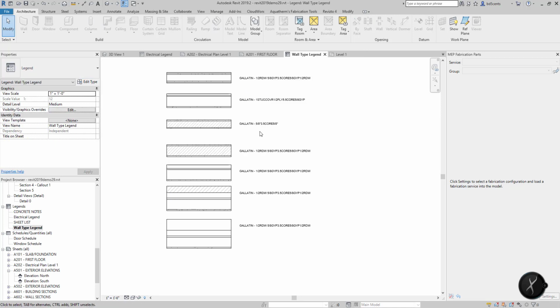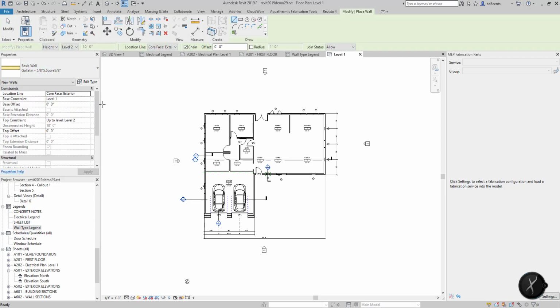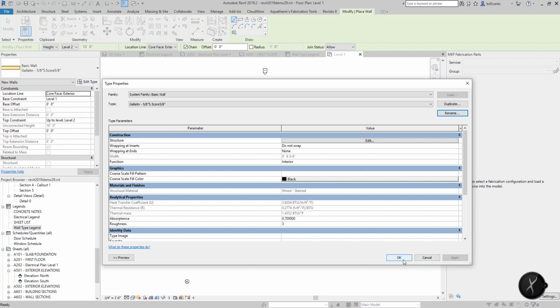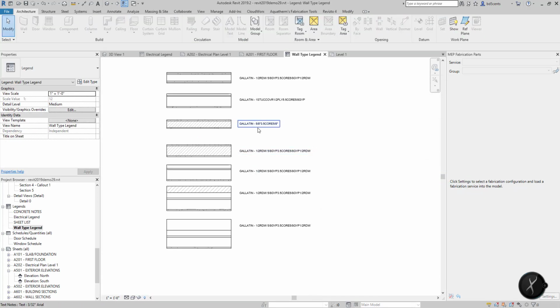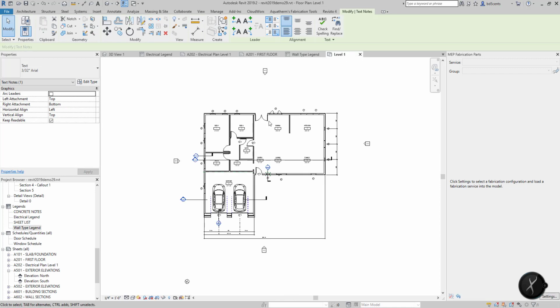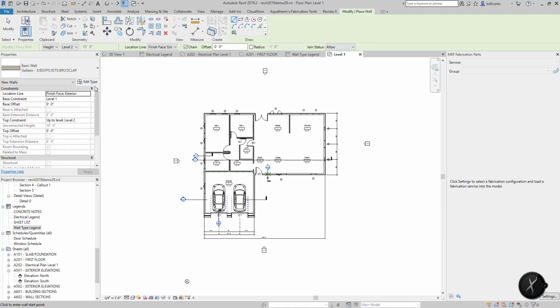So I'm now down to the third one. Come back over here, wall, go down to the third one, rename, and I'm just going to go through and do this real quick. And this takes a little bit of time. That ensures that the values that are associated to the walls that I'm drawing are correct. It also ensures that my schedule illustrates correctly.